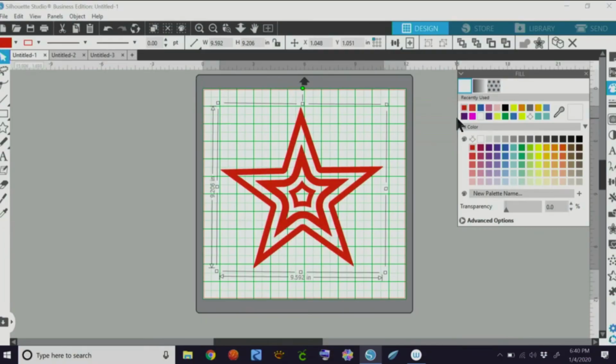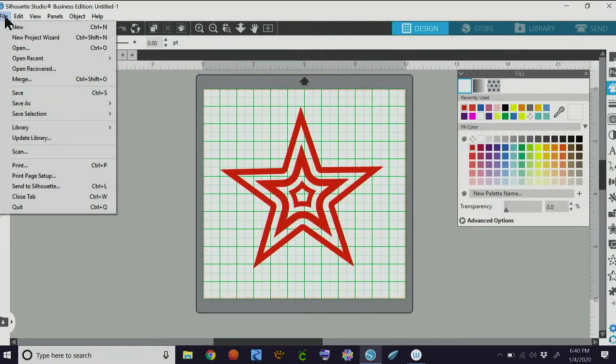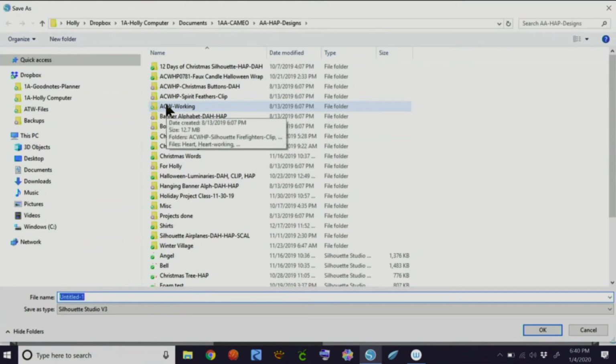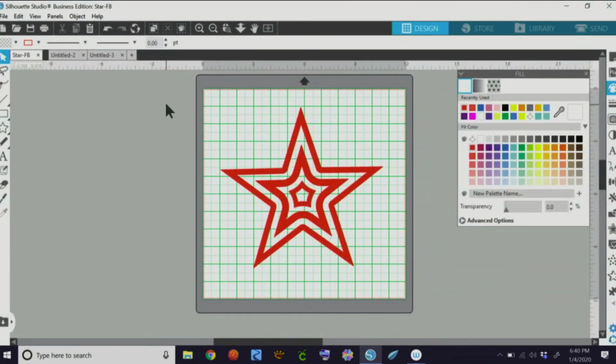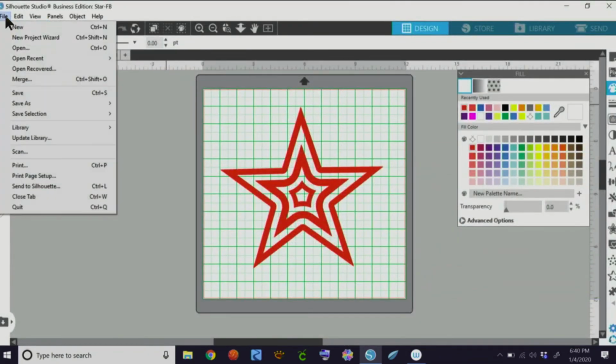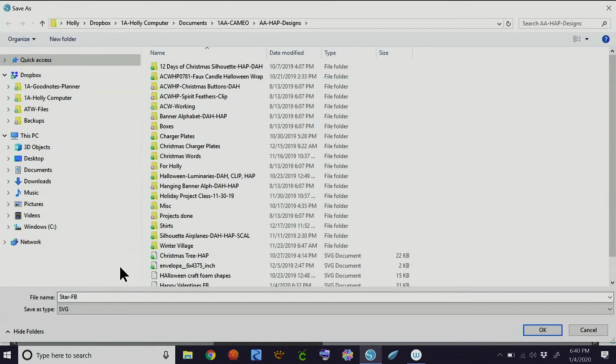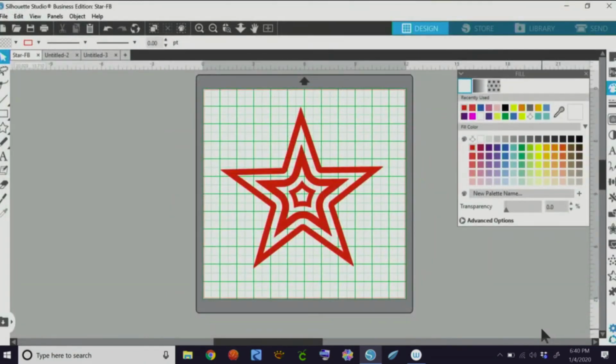Okay, let's do the save again. We're going to File, Save As to hard drive, and we're going to call this star-Facebook and say OK. Then what are we going to do? We're going to back up to File, Save As, and we're going to do it as an SVG, because we can't give out the Cameo file.